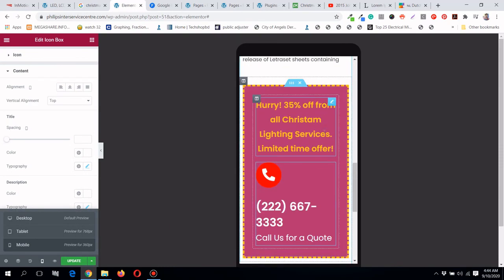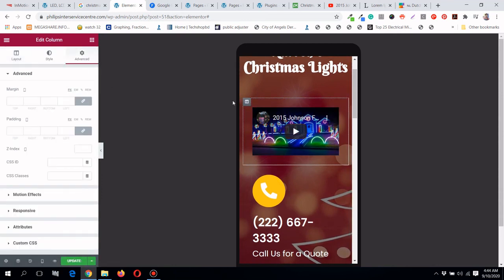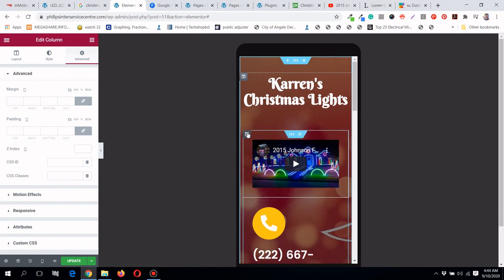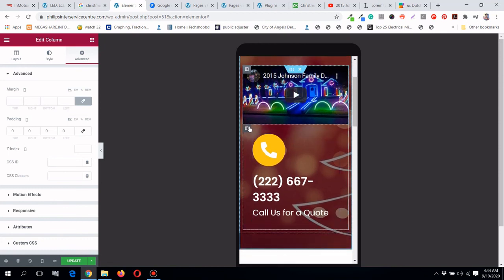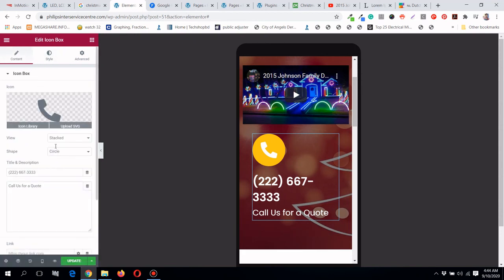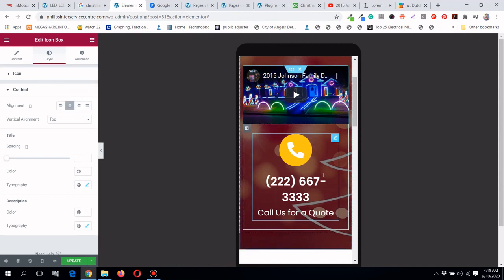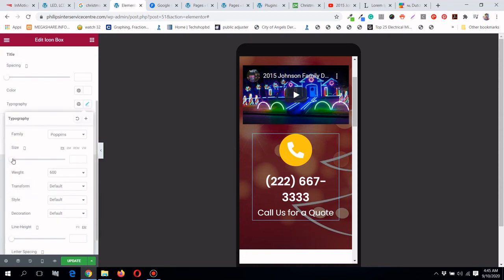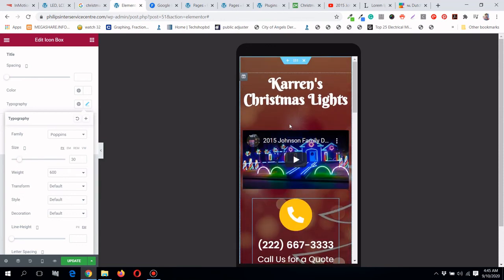Let me check the mobile version. Okay, so in the mobile version, I think there are some paddings. This video is too small, too squished in mobile, so let me fix it. Now this looks fine. Okay, let me center align this content. Let me make the phone number a little bit smaller under the title. Great, now it looks great, much better.